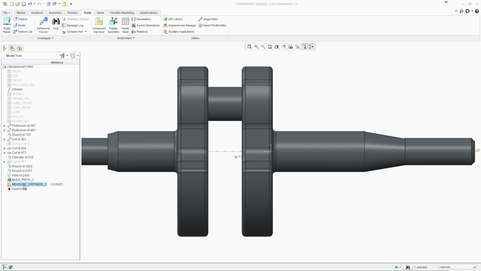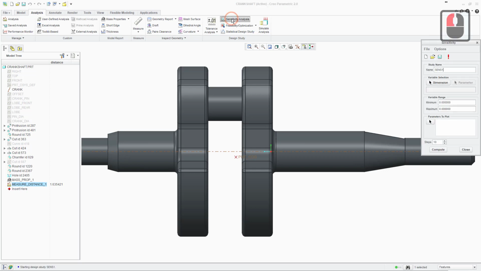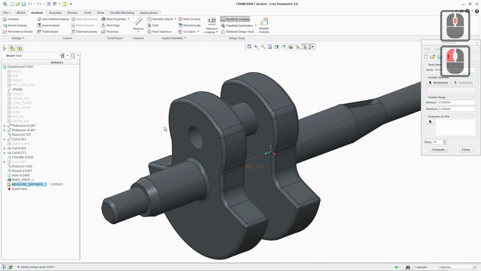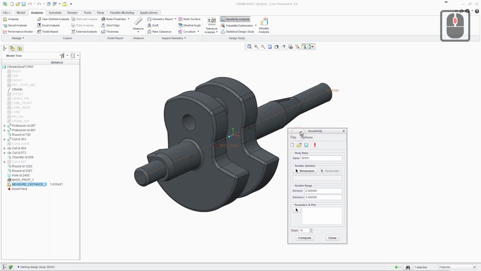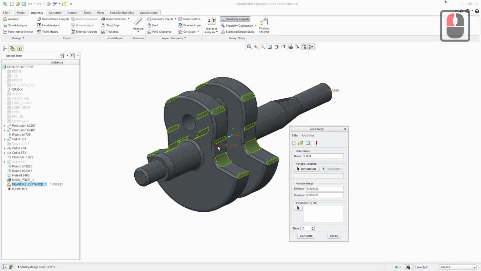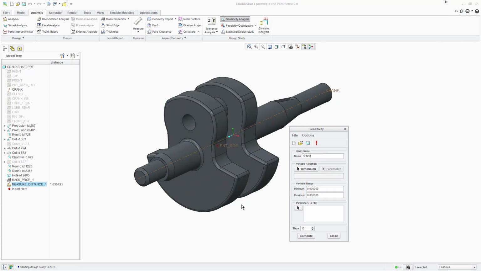So now that we've set up that analysis feature, we can use that in some of our studies. So we're going to go into analysis, and we're going to do a sensitivity analysis and start varying some of the dimensions within the model to see how they affect that offset distance between the centre of gravity and the centre axis there.